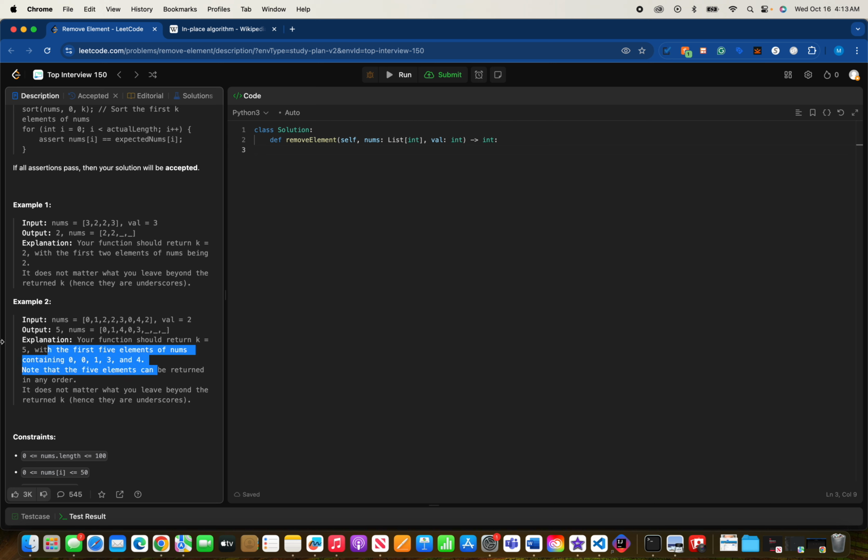So how are we going to solve this? This is a two-pointer problem. The time complexity will be O of n, and the space complexity will be O of 1.